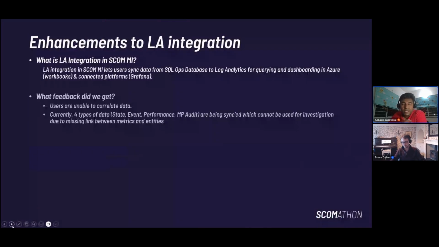So what is LA integration? LA integration is nothing but SCOM MI sending the data to Log Analytics, so that any customization or any investigation that you want to do and build reports on is available through Log Analytics, like workbooks, Grafana, and whatnot, right? So the data from the SQL Ops database is sent to Log Analytics.